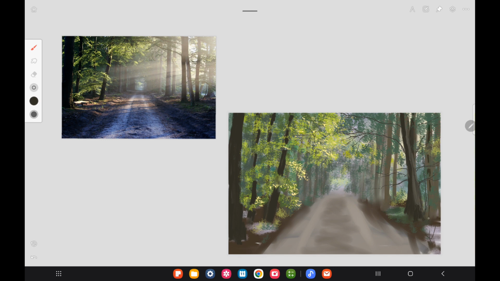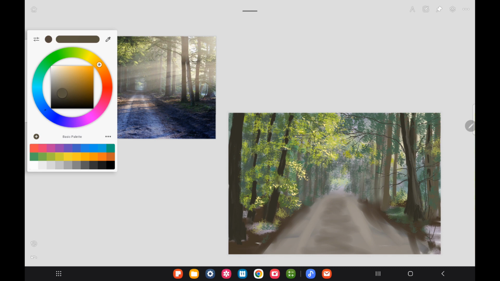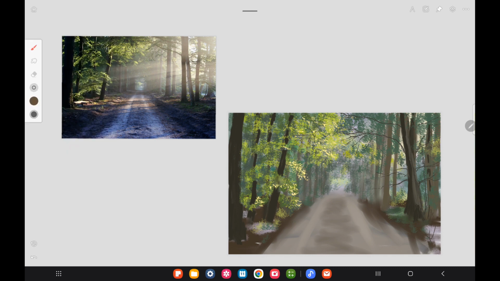And then here I'm working a little bit more on the right side, trying to darken the tree trunks a little bit and add a little bit more detail to them, and make them stand out just a little bit more. And again, you want your foreground trees to be darker and more intense in color, and your background trees need to be lighter and less intense in color, and that gives you your depth.